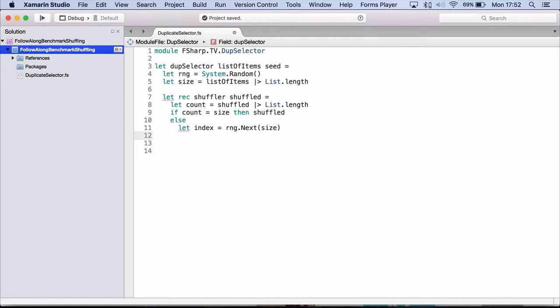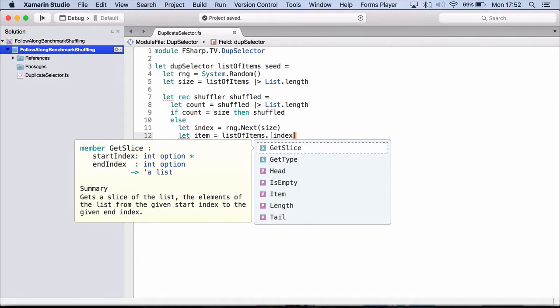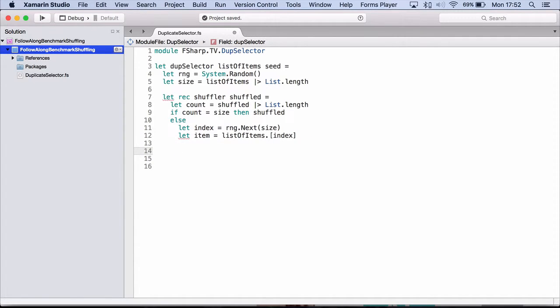So we can say let item, and now we use the index that we've just got, and we'll say list of items, and we'll fish out based on that index the actual item that we want using a dot, not a comma. And now we've got that, we can then start to check to see if the shuffled list already contains that item.